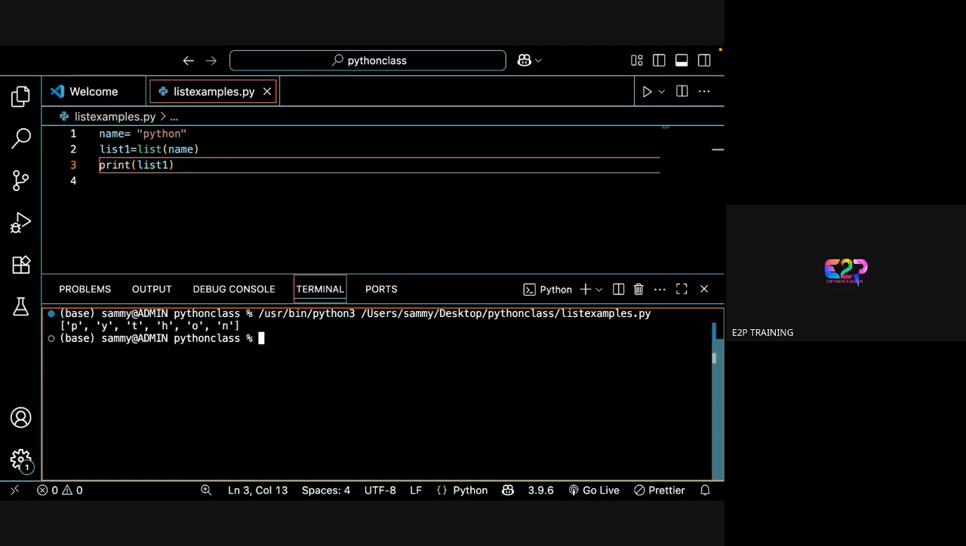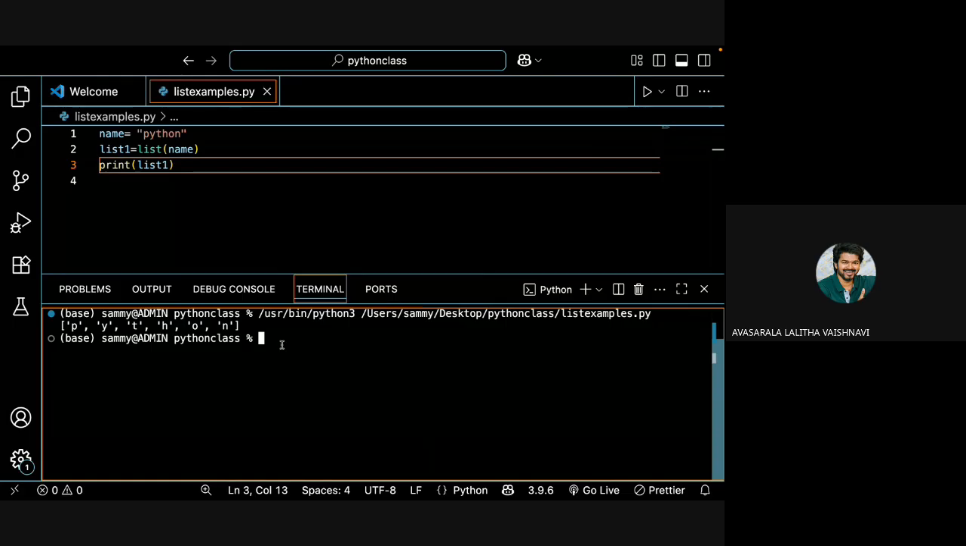Okay, Gayatri and Vaishnavi, is my voice audible and is my display okay? Yes, sir. Okay, if my display stops somewhere, please inform me.